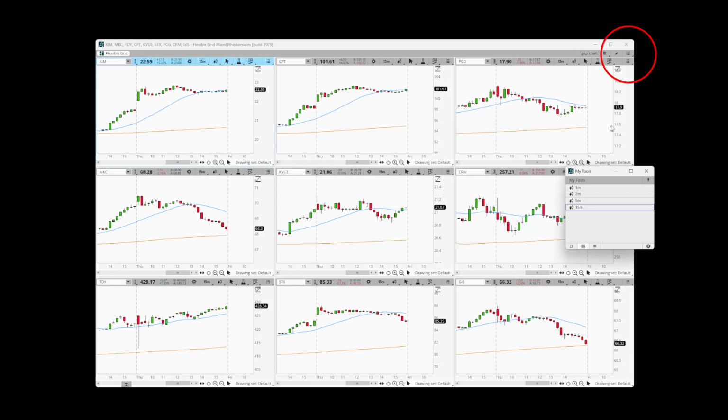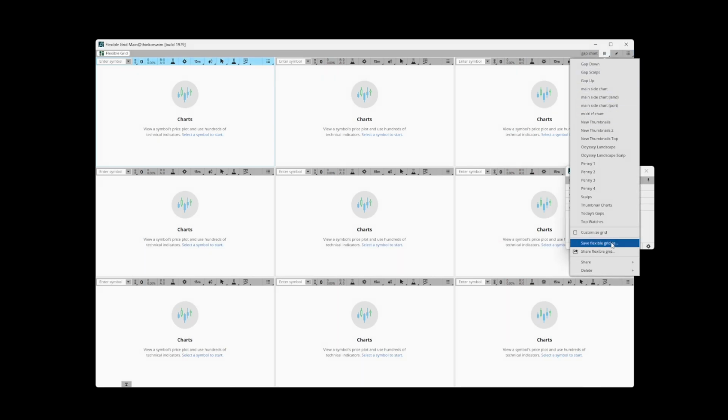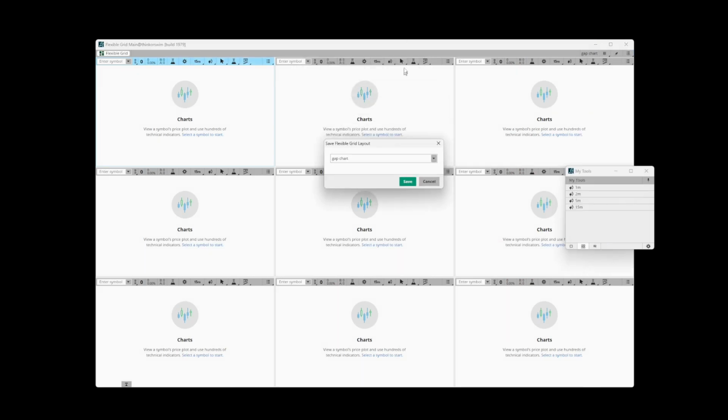Now I want to go back to that drop-down menu with the 3 lines and click Clear Symbols. Then go to the tic-tac-toe drop-down menu and save the flexible grid, so every day I can just load up a fresh one. Now let me show you how I have it all set up.